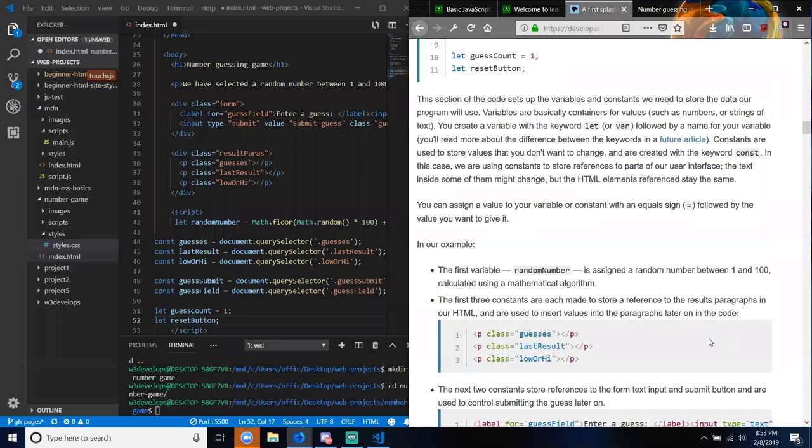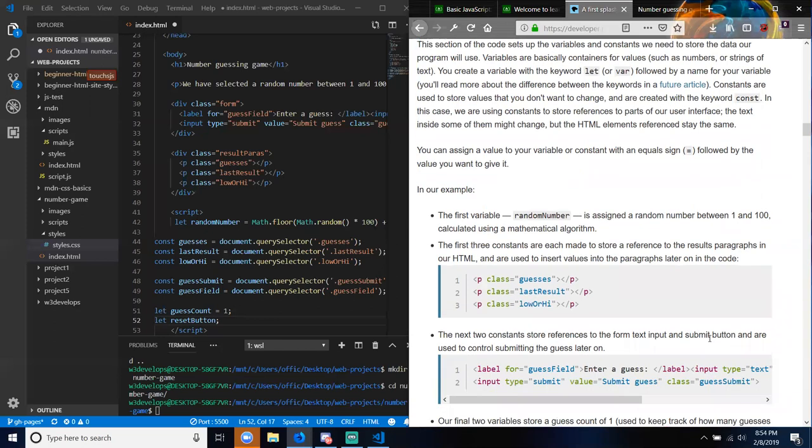For example, the first variable, randomNumber, is assigned a random number between 1 and 100, calculated using a mathematical algorithm. The first three constants are each made to store a reference to the results paragraphs in our HTML and are used to insert values into the paragraphs later on in the code. So p class equals guesses, p class equals lastResult, p class equals lowOrHi.